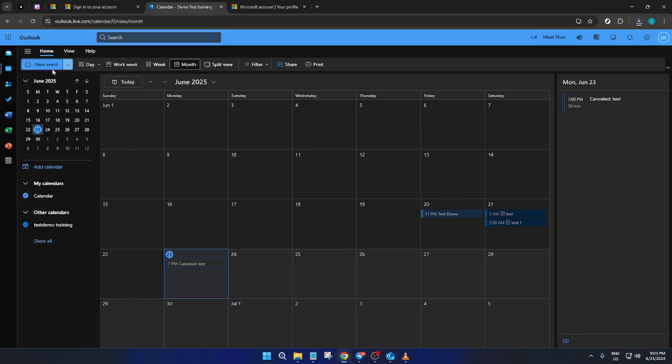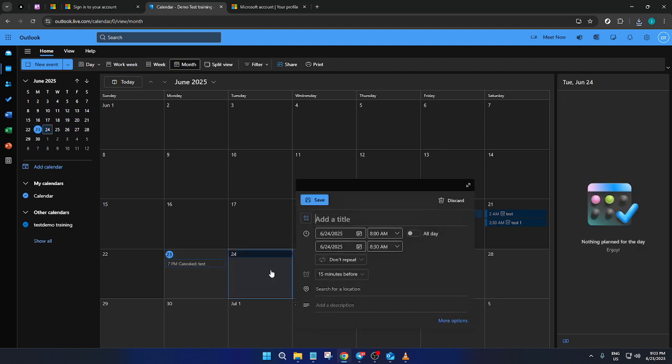Now, there are actually two paths you can take when you want to schedule a meeting in Outlook. First, you could choose New Event, which is our go-to method for this tutorial. Alternatively, you could simply click on a random date in the calendar grid to begin scheduling there. Just remember, today we're focusing on using the New Event route.